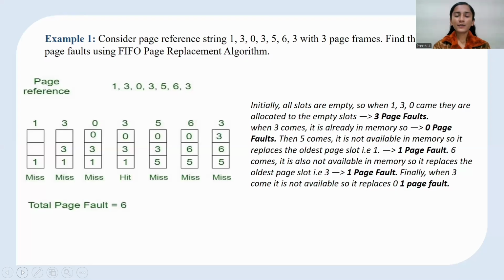Now let's understand the FIFO concept with an example. Consider the page reference string 1, 3, 0, 3, 5, 6, 3 with 3 page frames. Find the number of page faults using the FIFO page replacement algorithm. Initially, all slots are empty. So when 1, 3, 0 came, they are allocated to the empty slots. So we can say that there are 3 page faults.